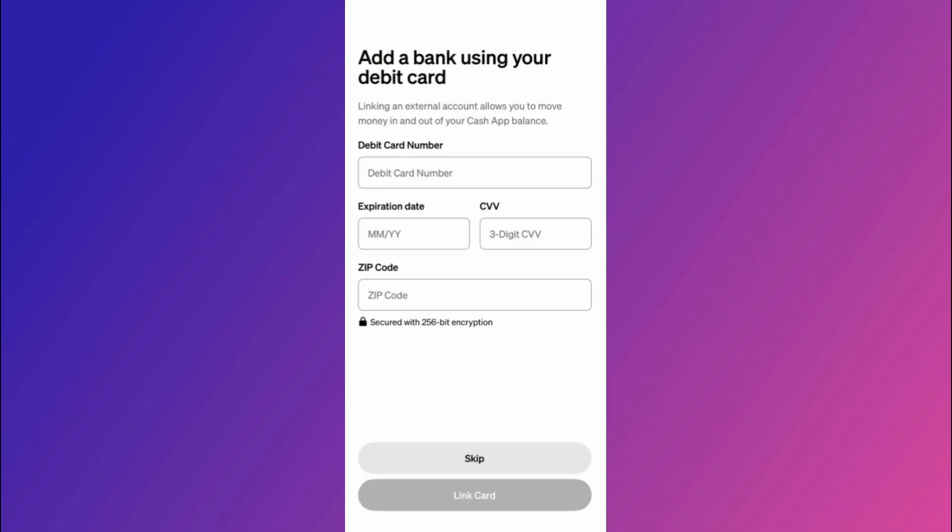In this video, I'm going to show you how to add a card to Cash App without a zip code. So inside Cash App, the zip code field is used for the bank verification.